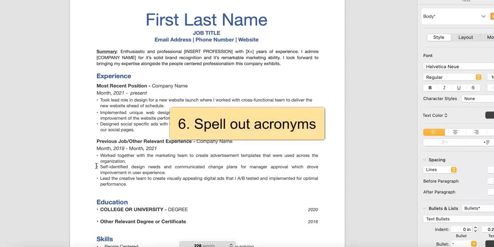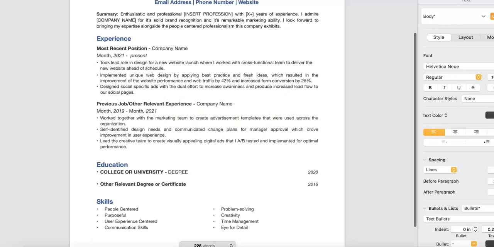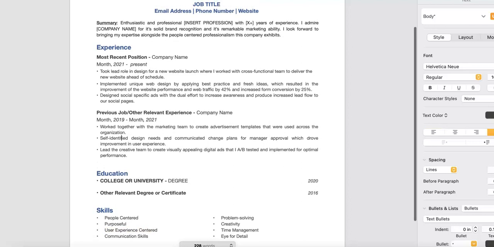6. Spell out acronyms. In this case, you see down here in User Experience Centered, I could have put UX, but I spelled out User Experience, and I spelled out User Experience throughout my resume to make sure that it is clearly understood what UX stands for and it is readable by the software.